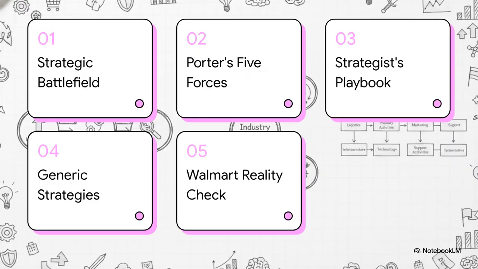So here's our roadmap for today. 1. The strategic battlefield. 2. Porter's 5 forces. 3. The strategist playbook. 4. The 4 generic strategies. And 5. A quick Walmart reality check.